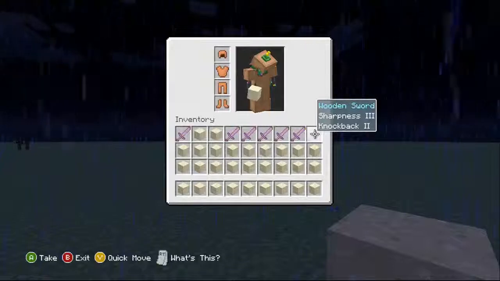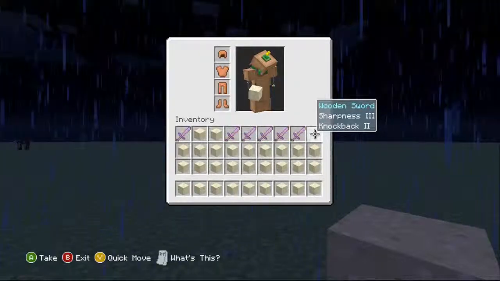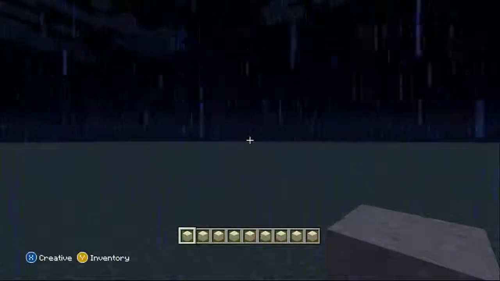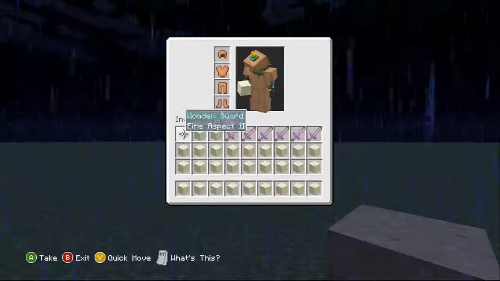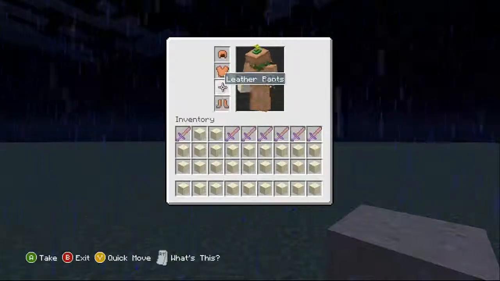Like say you want a sword with sharpness 3 and knockback 2. You're going to want to get a sword with sharpness 3 and knockback 2 legitimately in Minecraft first. So as you can see here, I have that just as an example, and I have a few other swords, and then I usually just put armor on because it fills up all the slots and makes it a little less confusing.